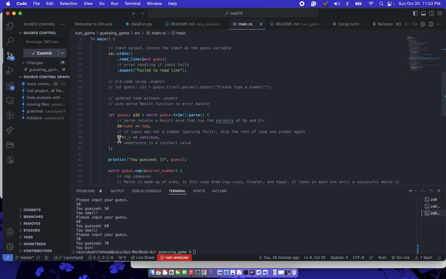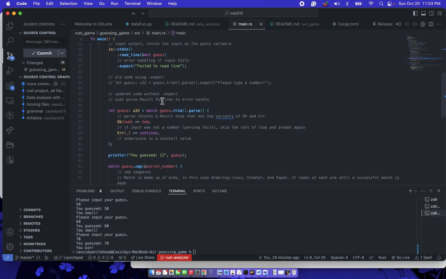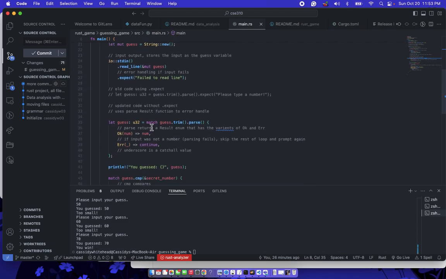This error parses, so it catches if the parsing fails. So if the user inputs something that's not a number, then the parsing is going to fail, and this error just catches that, and then it'll go back up here and tell you to input your guess because you can't put in a letter.